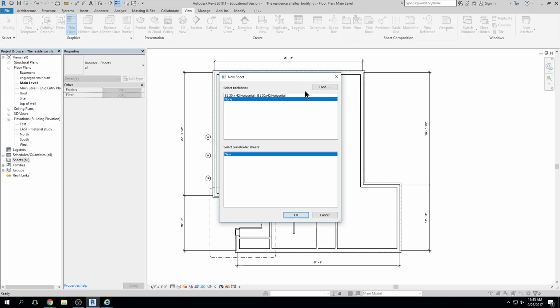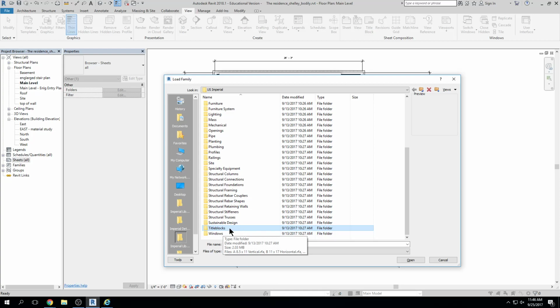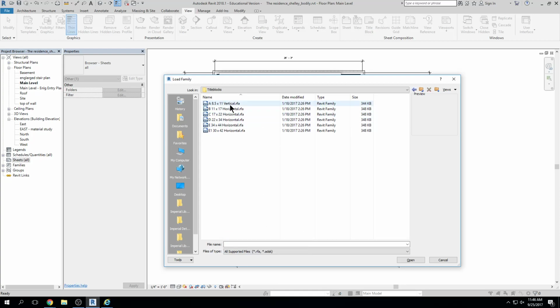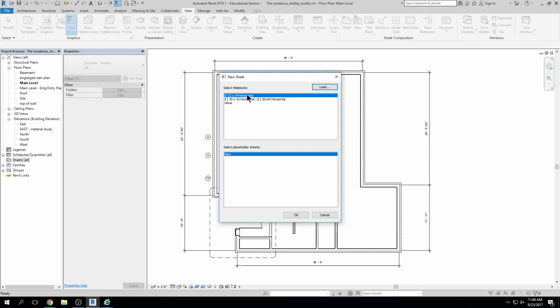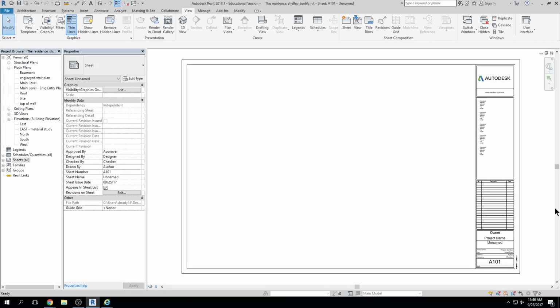But you'll also notice I have this load button right here. If I click on load, I get brought to the Imperial Library, and at the very bottom, I have a title blocks folder. I can double click, and A, B, C, D, E, and E1 title blocks are represented here. I'm going to choose an arch size D, which is 22 by 34, a pretty typical size. I hit open. That loads it into my project. Once it's loaded, I make sure it's selected and I hit OK. And I've just created a new sheet.